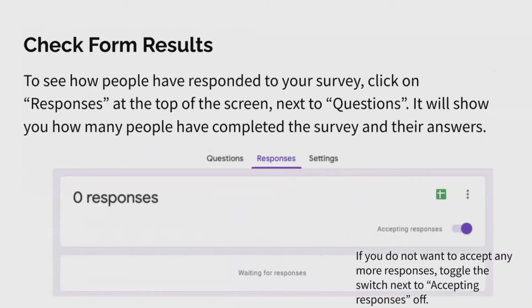So you can check your form results. To see how people have responded to your survey, you want to click on Responses at the top of the screen next to Questions. It will show you how many people have completed their survey and their answers. If you do not want to accept any more responses, toggle the switch next to Accepting Responses off. So that switch would look like this.